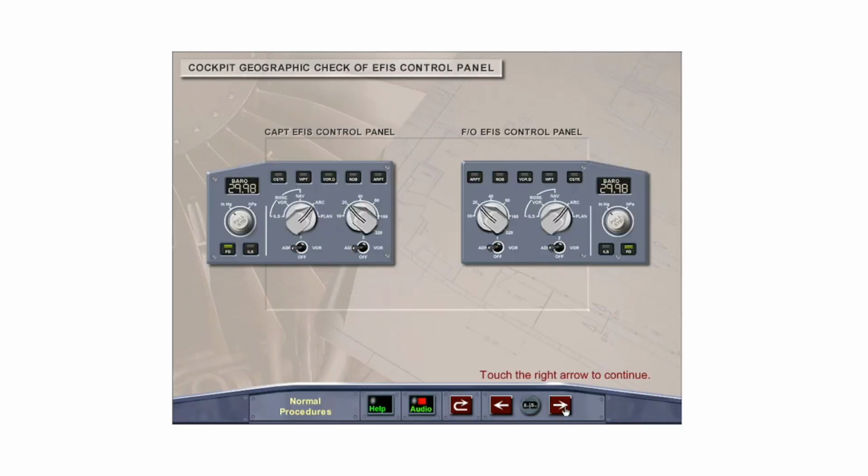During the cockpit geographic check of the EFIS control panel, set the correct barometric reference in the barometric reference display window using the barometric reference selector. Select the Flight Director push button on and confirm the ILS push button is off, its light extinguished. Check that the 5 optional data display push buttons are off and lights out.